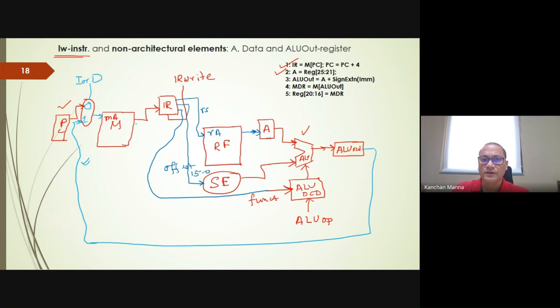So the data would be available via this output, right? Now we have to say whether it is data or instruction. If it is data, then we'll store this one in the other register, let's say MDR, or memory data register, MDR. Okay, so that data would be available. Got it, right?